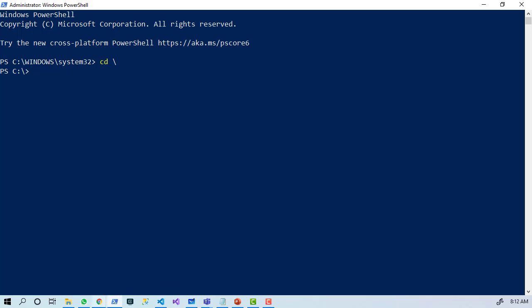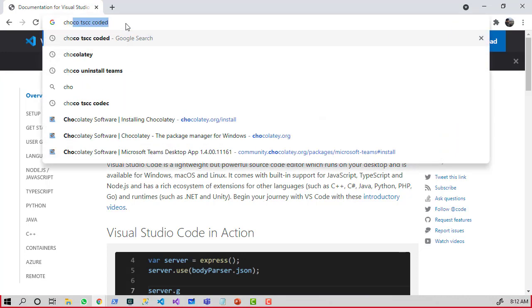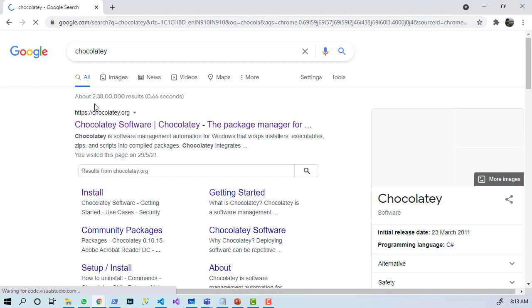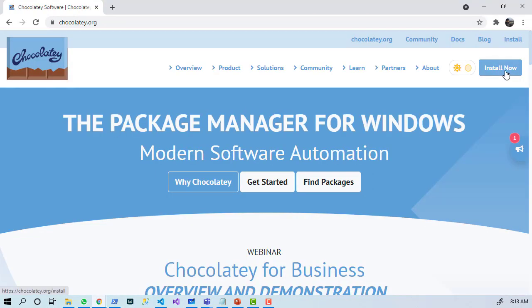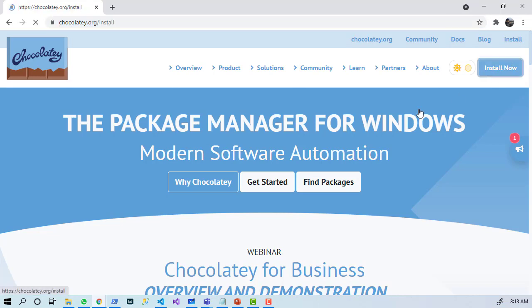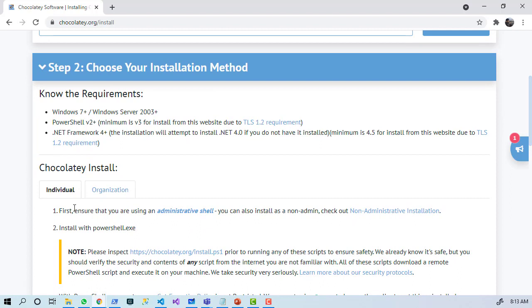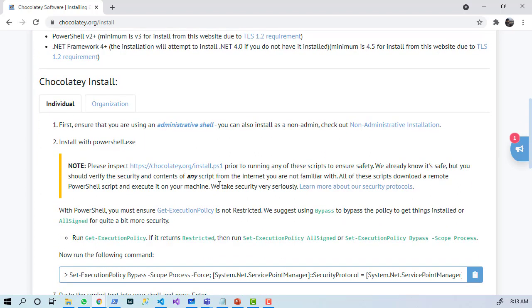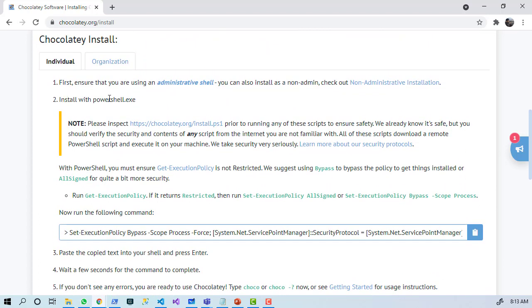So I'm going to show you a quick trick. There's a utility called Chocolatey that is available on the internet. I'm going to go to chocolatey.org, and there is a little button here called install. Once you click on this, you're going to see two options for setting it up. Somewhere down below there is an option for downloading an exe, but what I prefer is running it through PowerShell.